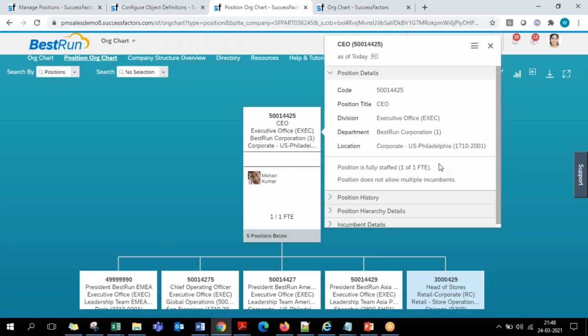For example, you created one position, but that position is served by 2 part-time employees. First half one person is working, second half the other person is working, 4 hours, 4 hours. Then you will say the position is fully staffed, 1 by 1 FTE, but actually there are multiple incumbents. Position does not allow multiple incumbents, it says the position will allow only one person. But if you want, you can also have multiple incumbents. That is, in one position you can have multiple people serving, 0.5, 0.5, or 2 part-time employees.